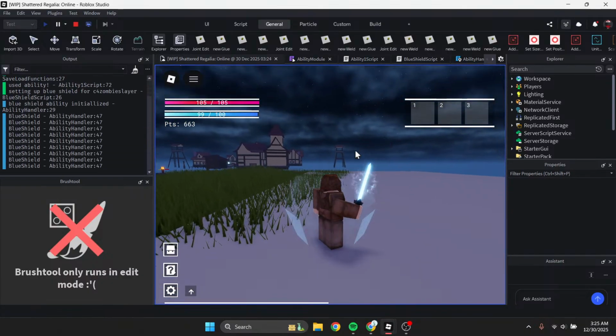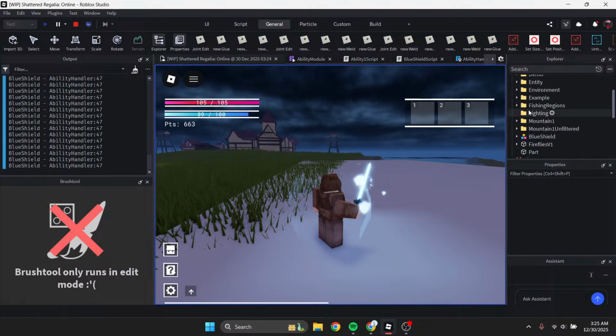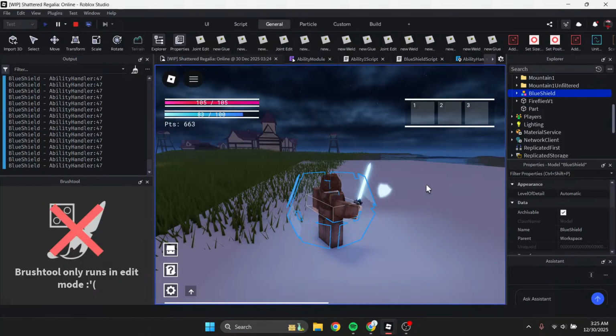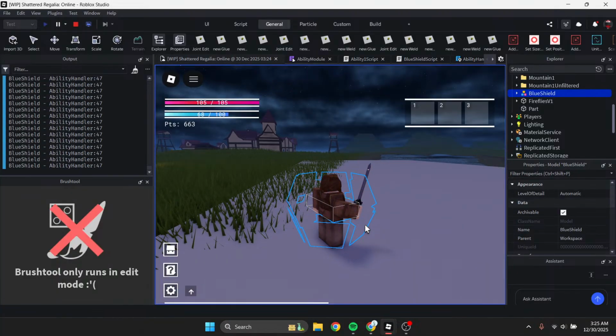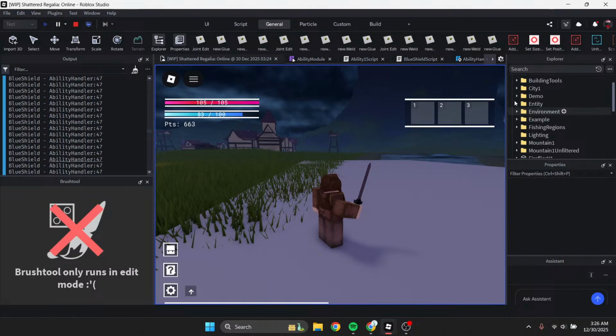Okay, ability. We got the blue shield. It's in the workspace as well, right here. But it destroys itself. Does it not? Yeah, it destroyed. Wait, so how is it still printing blue shield? Is this gone? Wait, it's gone though. What? Why is it printing blue shield still? That is so weird.